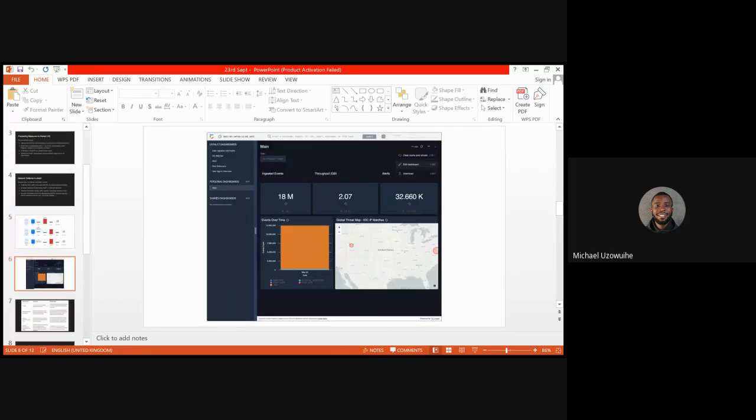All right, this is what the dashboard looks like. For most of you who will be looking at what SIEM is, this is what the dashboard looks like. We can see 18 million what?